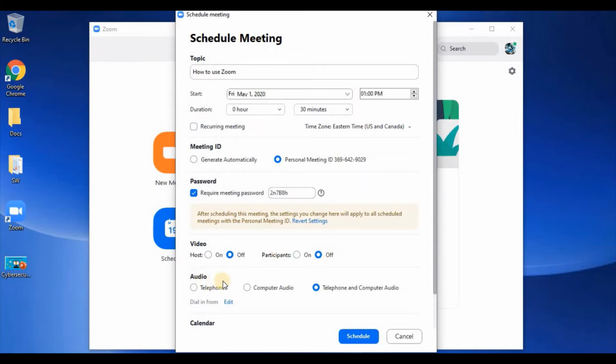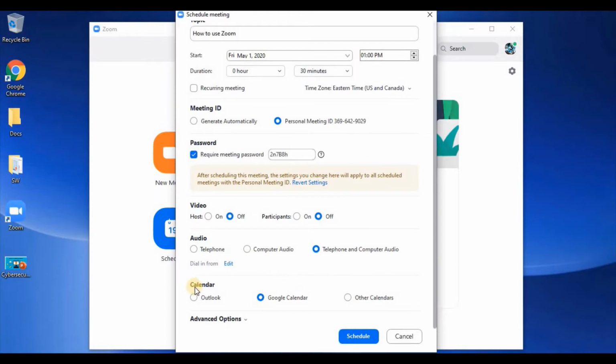Where audio is concerned, it has three options. So it has telephone, computer, or a mixture of telephone and computer audio, and we will leave the default option there for now. The next thing is the calendar. So a calendar can be marked on your Outlook account or Google Calendar, or different areas where we would have a calendar stored. By default, the Google Calendar is the one selected, and currently I'm using a Google account, so the Google Calendar would be the option here.